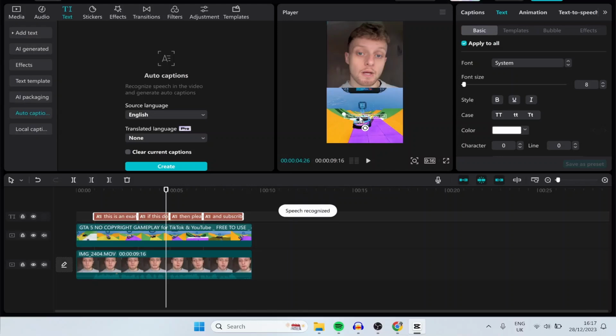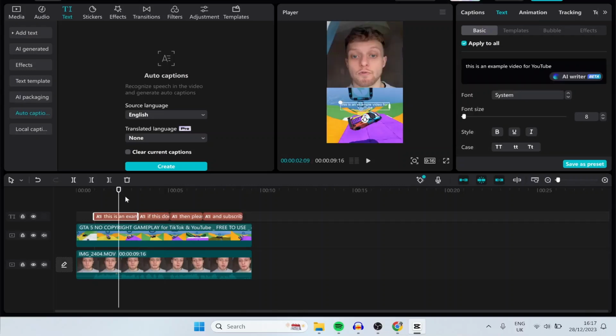Now once you've done that, you'll then get this caption appear. You've got captions showing like for each individual sentence. Now if you click on the first one, or any caption for that matter, you'll have settings to edit it here. And you can see if you've got apply to all selected, any changes you make to this caption, it will also be made to all of your captions, which I actually think is a really good feature.